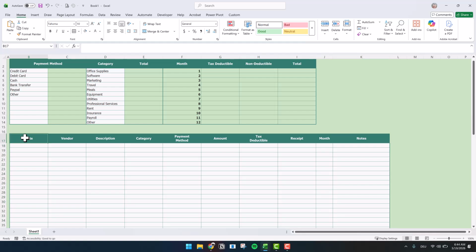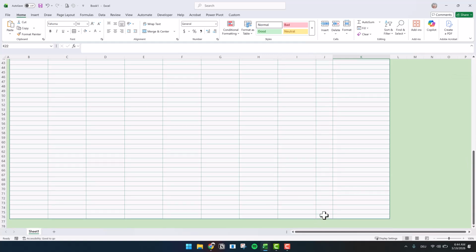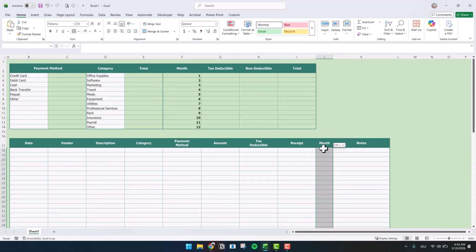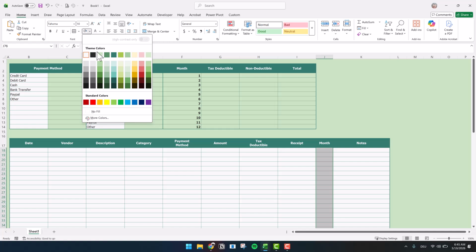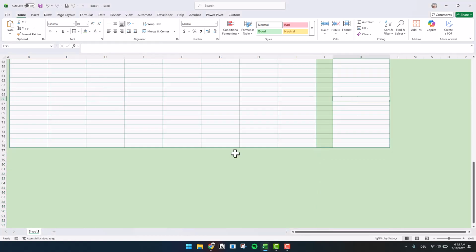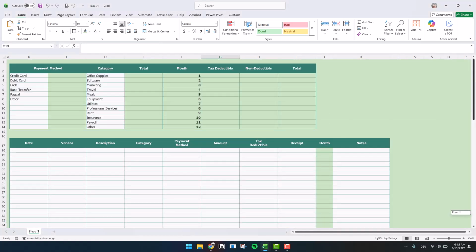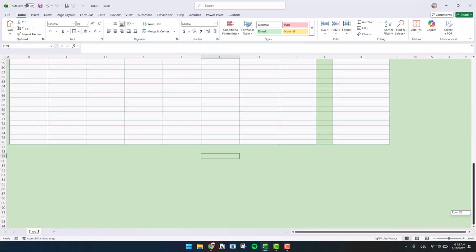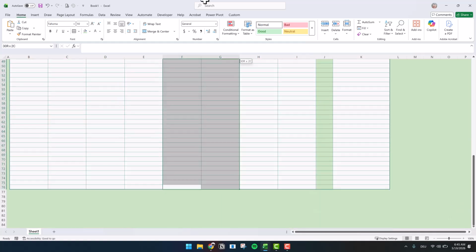The white background kind of signifies to me there are no formulas in there, and I can just type in some values. However, I will color the months column in this light green because there are going to be formulas in there. Our payment method and our category are going to be drop down.